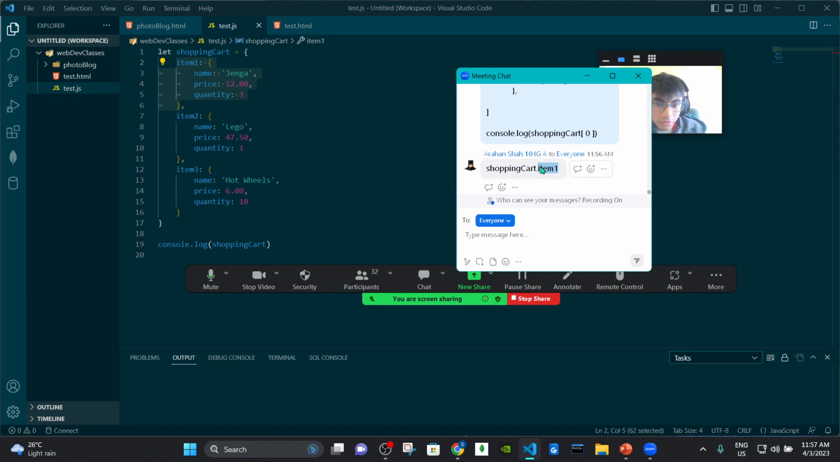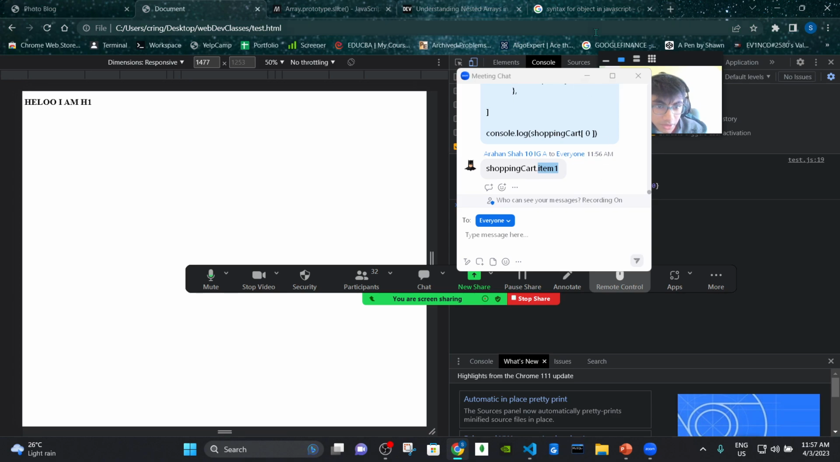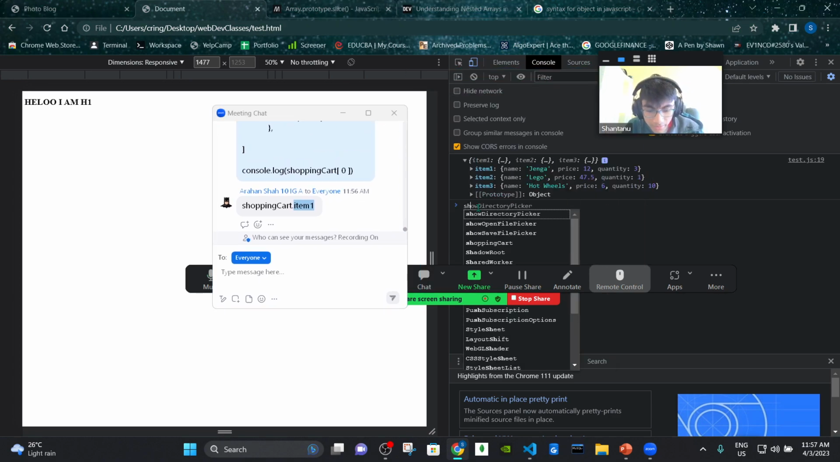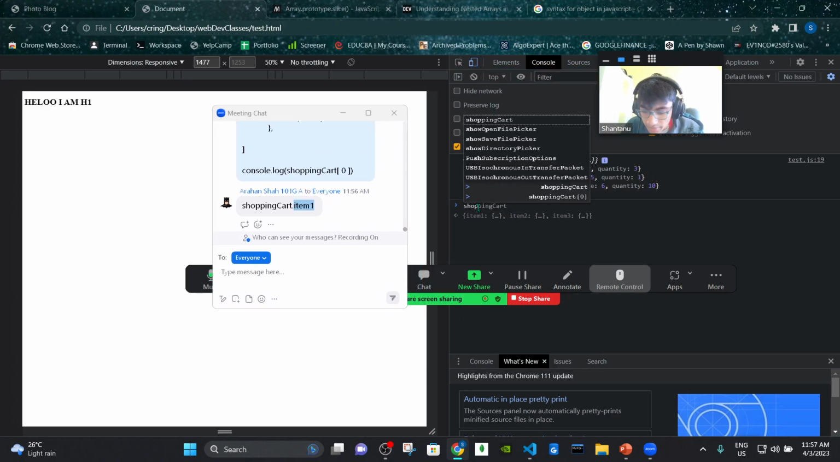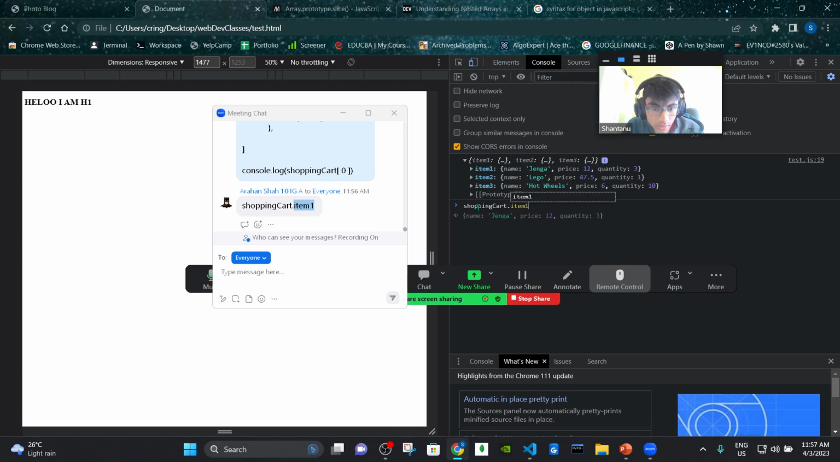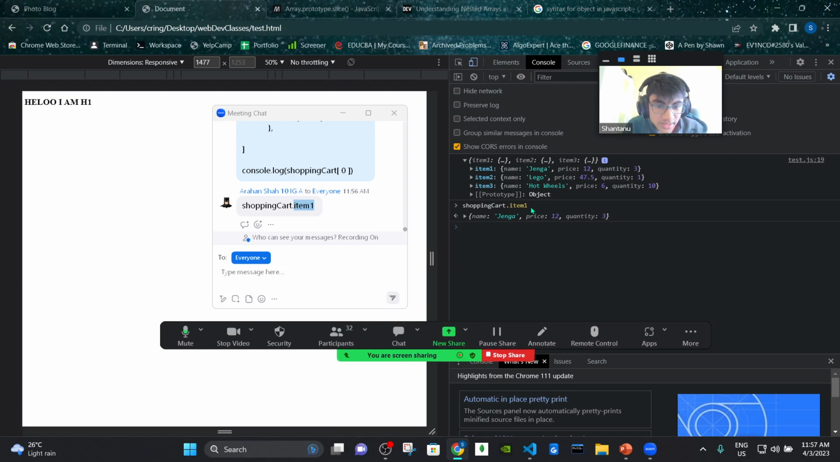Shopping cart.item 1, perfect. I think that's correct, completely right. Okay, I can't copy that, I'll just type it here. If I type shopping cart.item 1, just check out what happens. Shopping cart.item 1, you can see. So Arahan's right. This is how it works. This is correct syntax. Now we can see the first item.